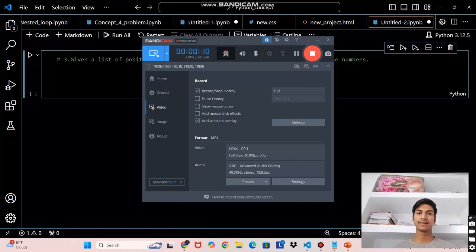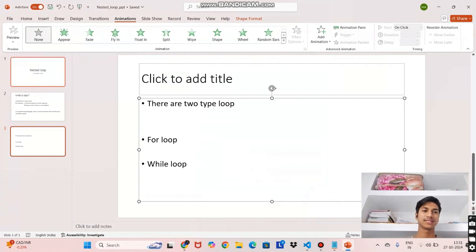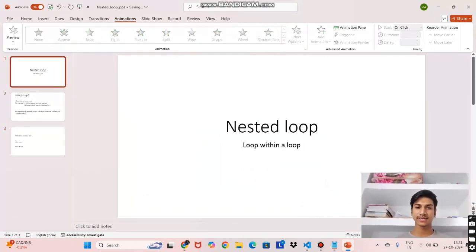Today, I am going to explain a topic that is nested loop, that is very famous in programming language. Basically, what is nested loop? Nested loop is a loop within a loop. For better understanding of nested loop, we are going to explain what is loop.